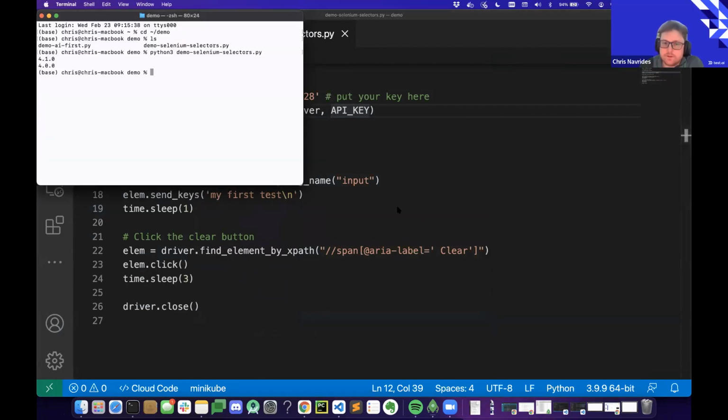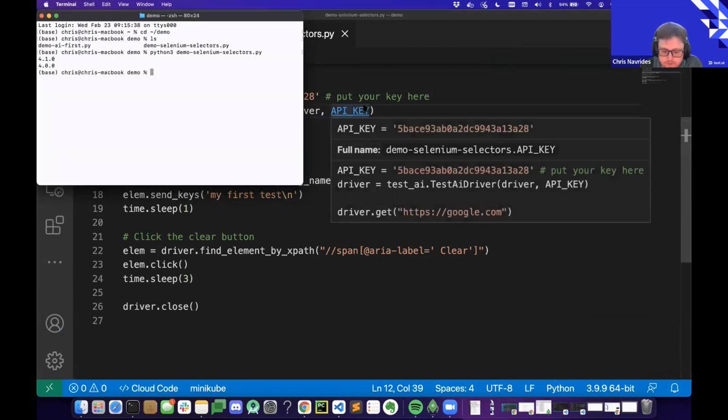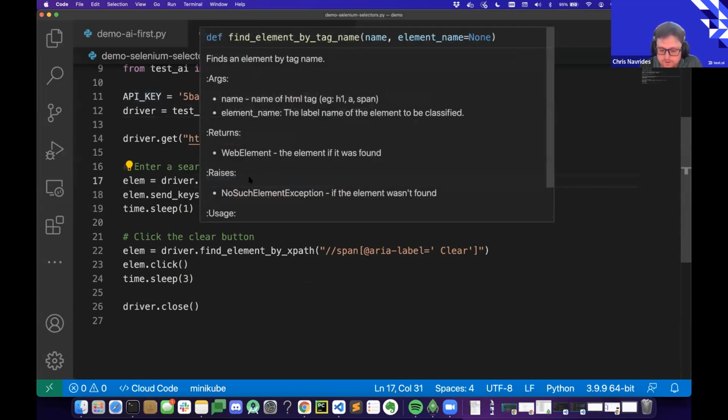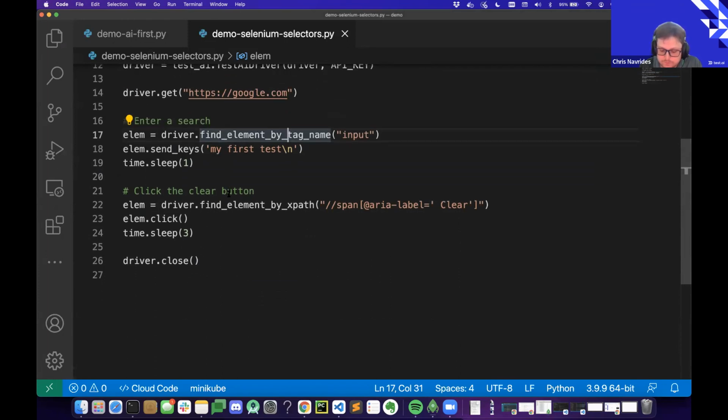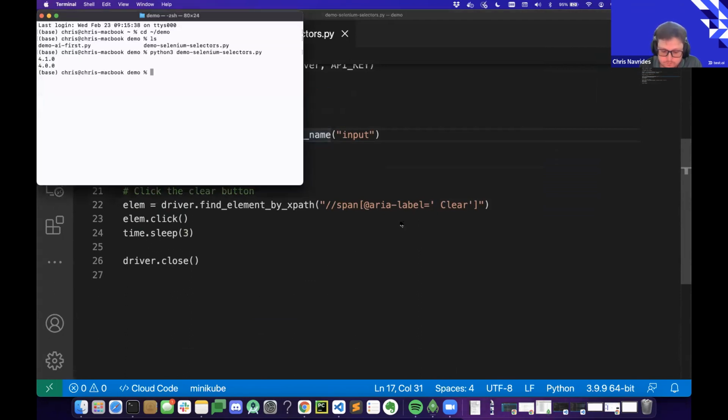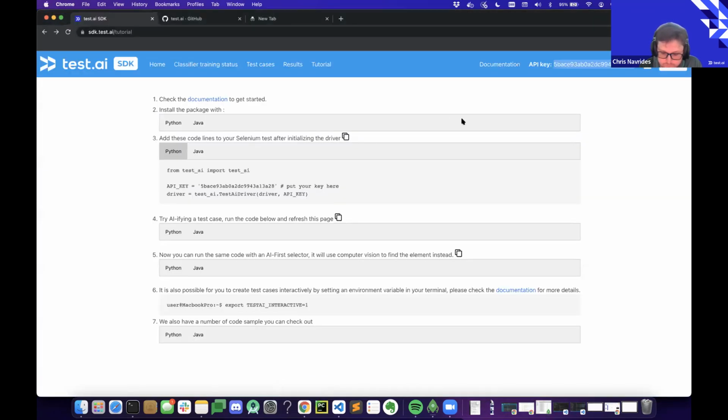Yeah, no, absolutely. I think that's really good advice. And yeah, I don't know if you saw while we were answering, but we also executed this test case, which will enter my first test case. It will then search for that, and then it will go ahead and click the clear button on that. And so now that we've done that, Test AI has ingested this test case.